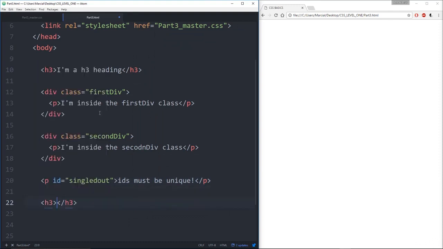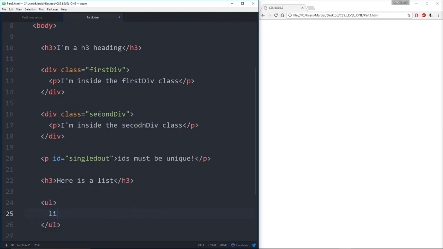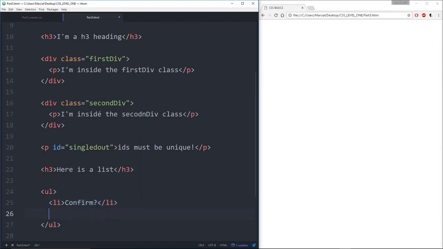Then we're going to make another heading 3 that says, here's a list. And you can also just copy and paste this from the part3.html if you don't want to type it all out yourself. And we'll have an unordered list. Li will say something like confirm. You can write whatever text you want in here. And then Li will say something like feedback, question mark.